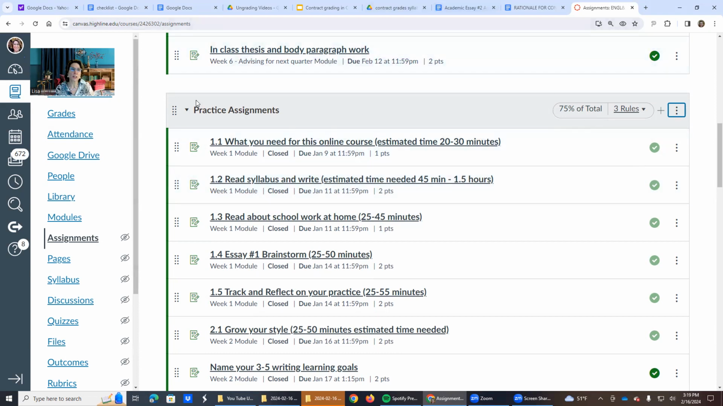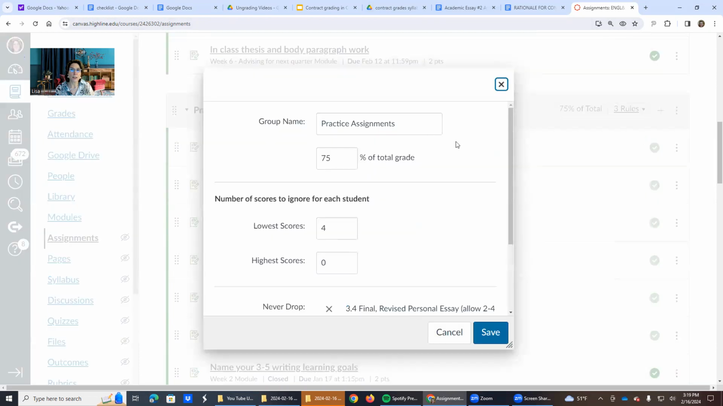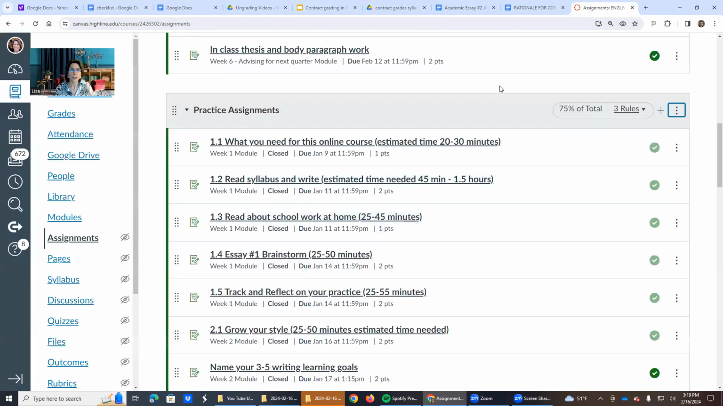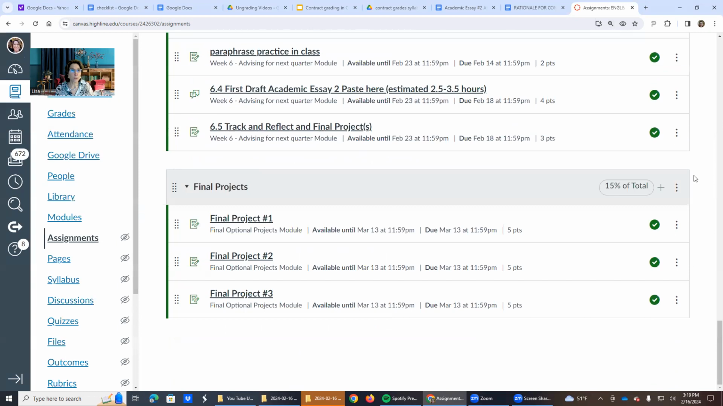And then this is also here where I've said for practice assignments, that's going to be 75% of the grade. And I just can say that right there. And then final projects, again, is 15% of the grade. So for every one of these, whatever they choose to do will only enhance their grade.